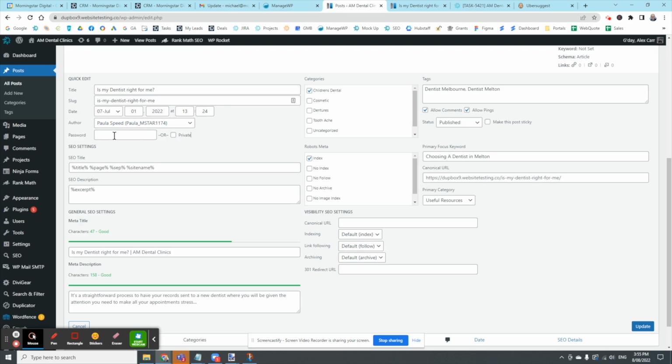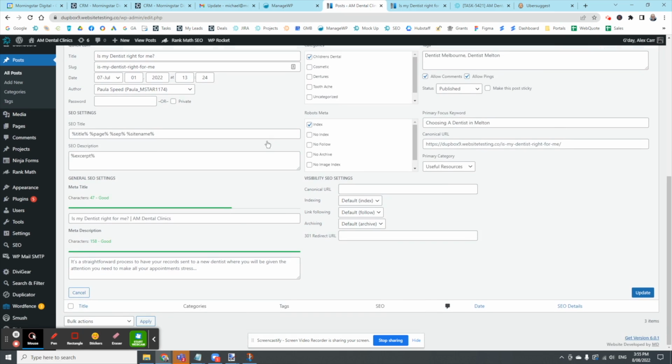You can give it a password protection, so it's only possible to see the page with a simple password. How easy is that? You can do that on web pages, not just on posts, or mark it as private. SEO titles and SEO description, 9 times out of 10, well, actually 99% of the time, it's the same as the meta title and meta description. This is what comes up in Google searches. So having the right title and having a good summary description is important.